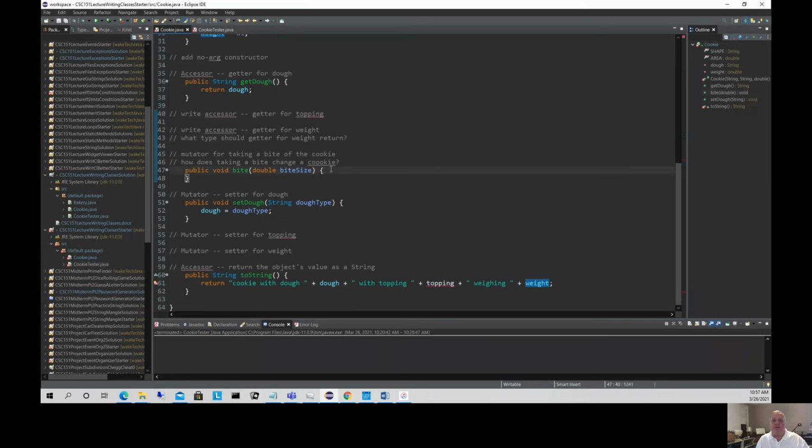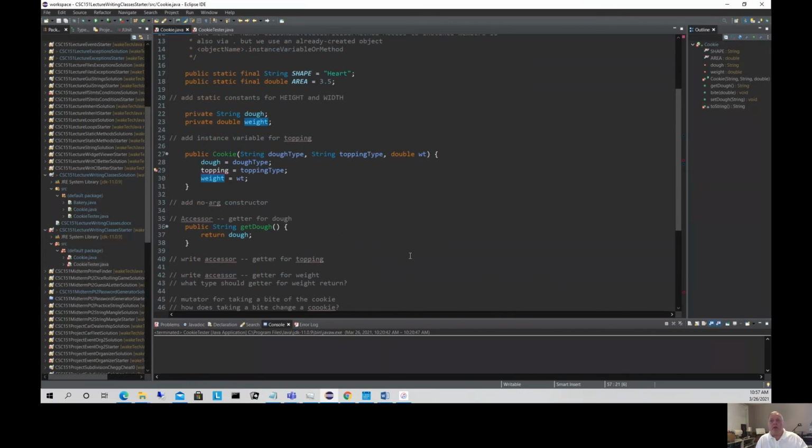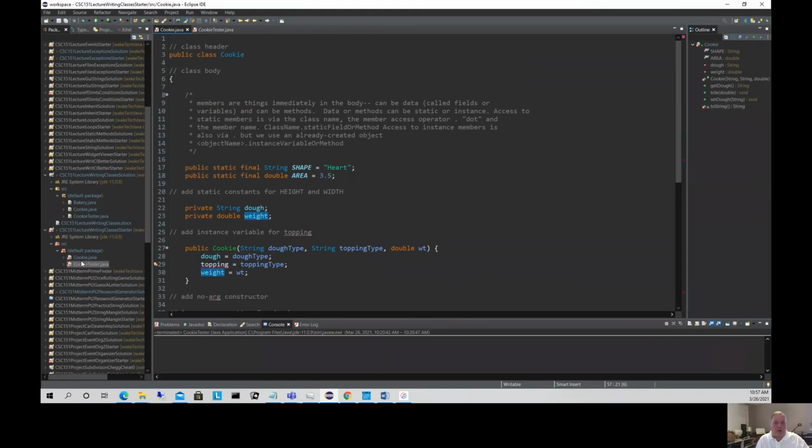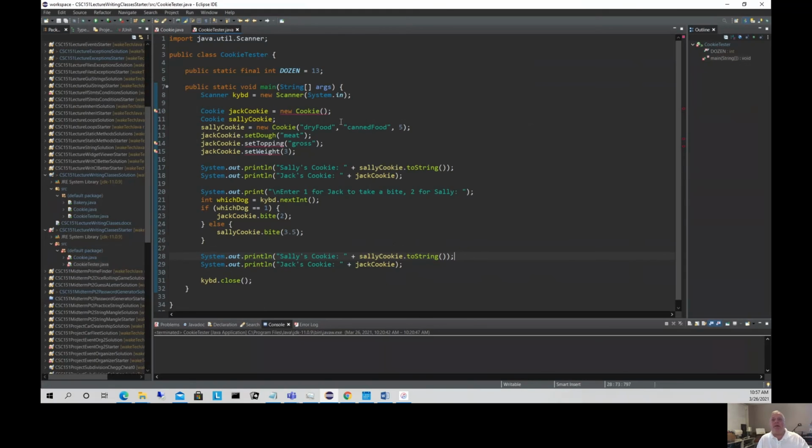And I want you to fill in the bite method. How does taking a bite change a cookie? And do a setter, which is a mutator, for topping, and a mutator or setter for weight. And we already have a toString. Also in here is a CookieTester. You'll notice that this is not compiling either, but once you finish your work, this tester should compile.